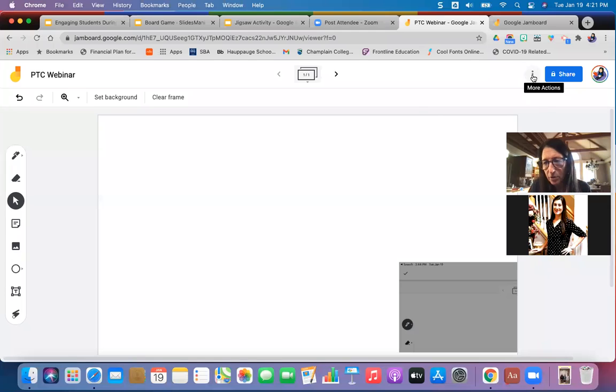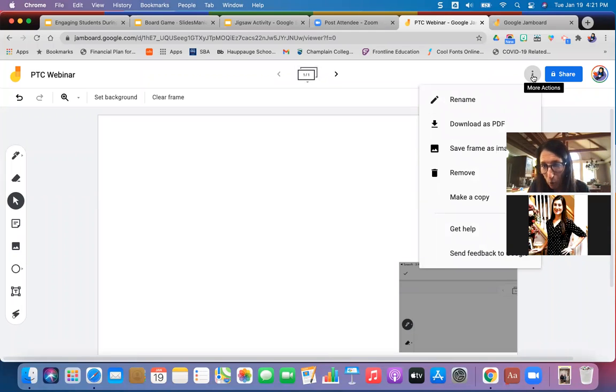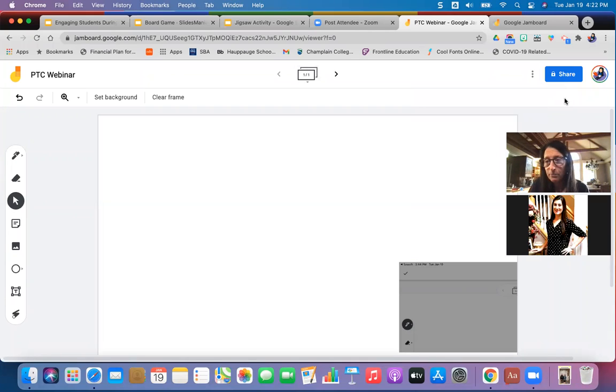Up here on the top are 3 dots, which we know always means more. I could rename. I could download the page as a PDF. This would be useful if I created a graphic organizer and now want to download the image and send that out to my students. I could save the frame as an image, so this one slide as an image. I could remove it. I can make a copy of the entire Jamboard. Okay, so those are my options in here.